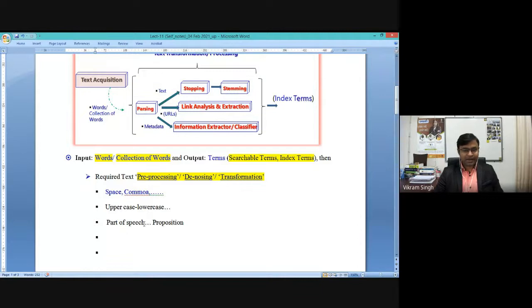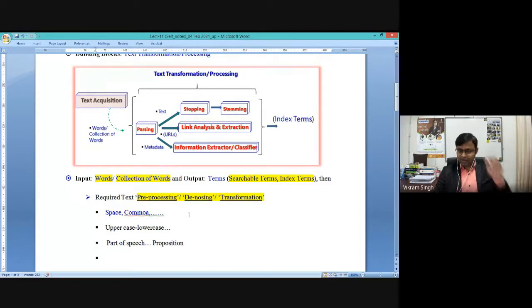And that's why it is a very critical phase. And you can believe me, these components like stopping, stemming, link analysis, information extraction, and classifier are closely related to human behavior, right? What we as users used to do while going for search, while performing some kind of retrieval or extraction, right? Each and every component is performing some user behavior, to make content searchable in a user-friendly manner, right?